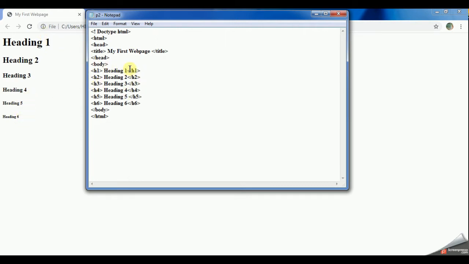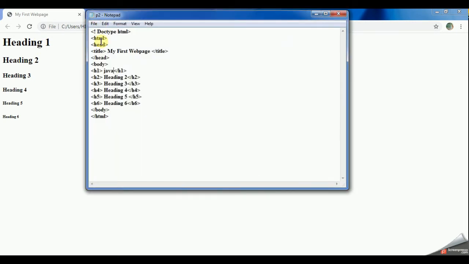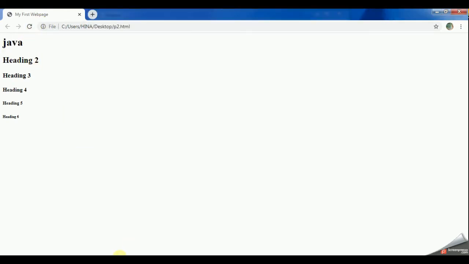So you can write anything over here. Suppose I just want to write the heading Java, and then I save it over here. Just a second. Save it, refresh it, and you will see Java here.